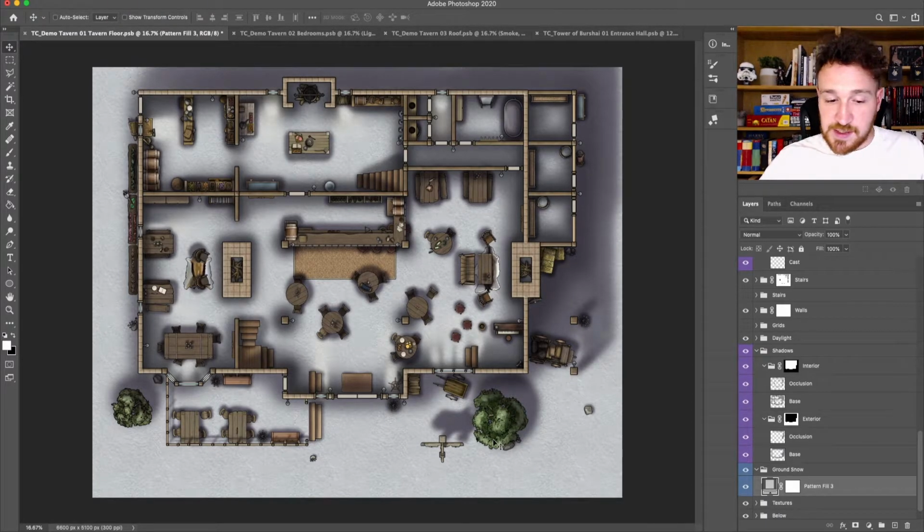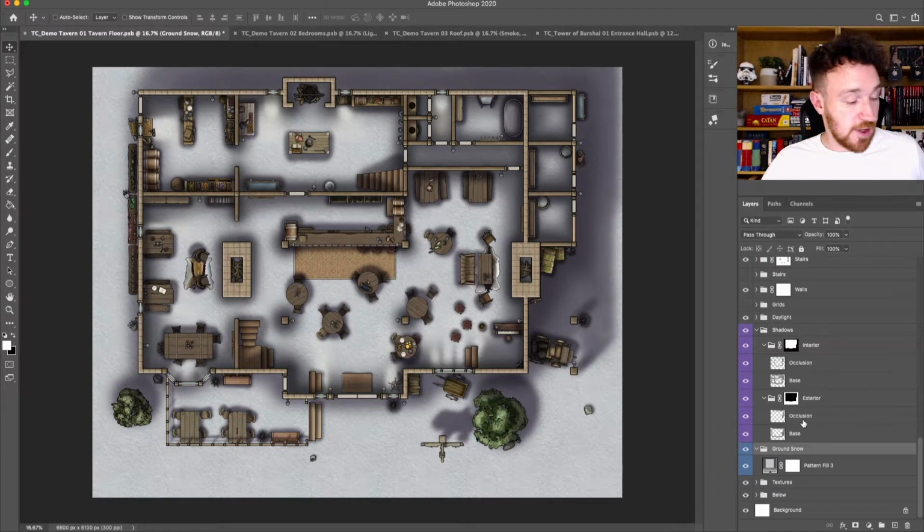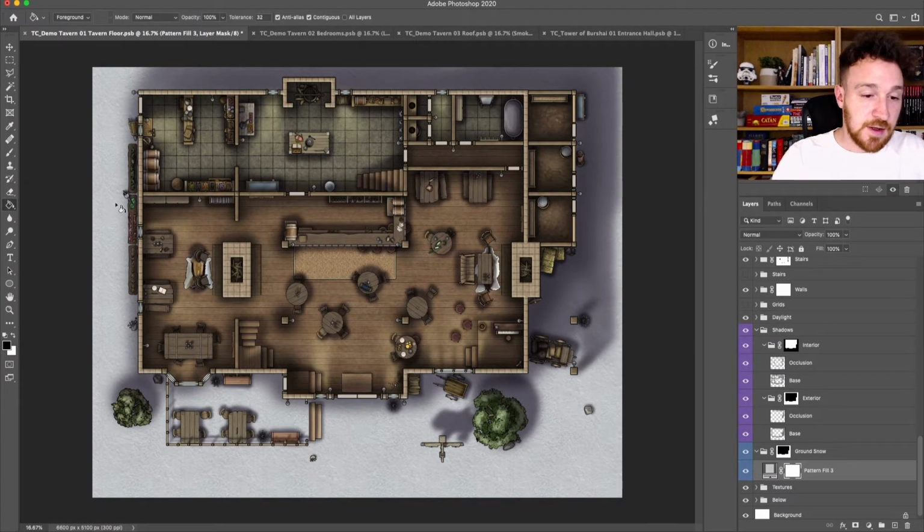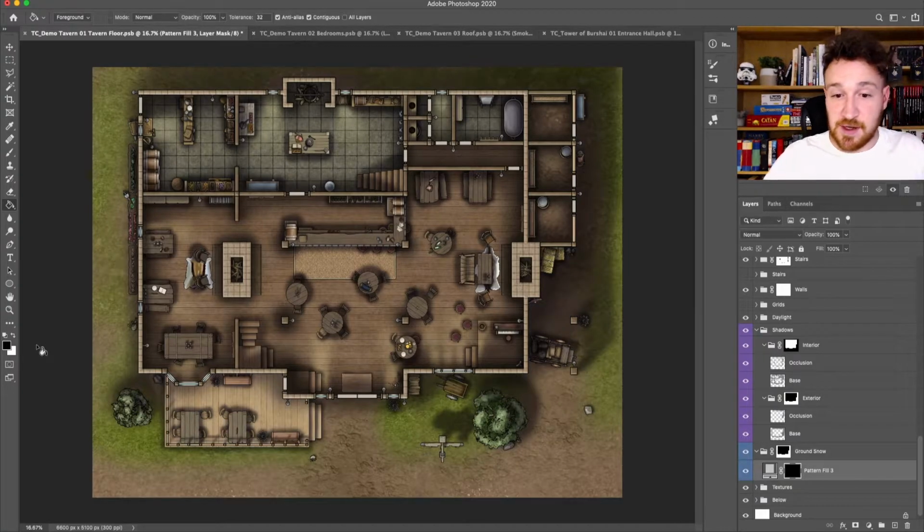And then we need to make sure that we've only got the snow where we want it. So obviously we don't want it inside. So to make that easy, I'm just going to hold Command, click on the layer mask I set up for the exterior shadows, and then apply that to the ground snow group. Then I'm also going to go to the layer mask for my snow pattern and just get rid of that entirely to start with, because I want to place it exactly where I think it's needed.